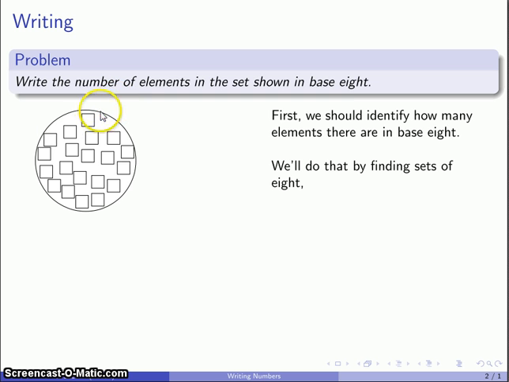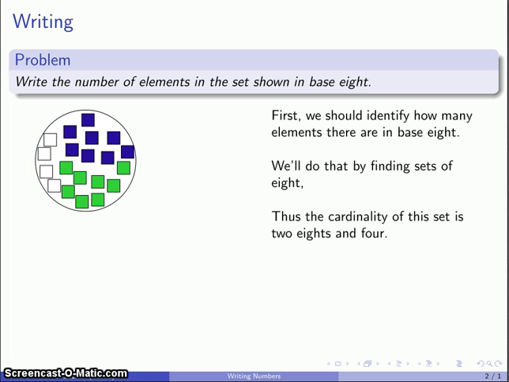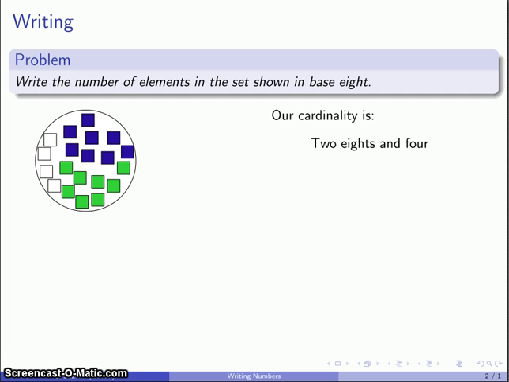So again, I might say here's a set of 8 here. There's one set. There's another set of 8 here. There's two sets, and there's 1, 2, 3, 4 left over. So I can say the cardinality of the set is 2 8s and 4. So let's go ahead and write that down. Cardinality: 2 8s and 4.